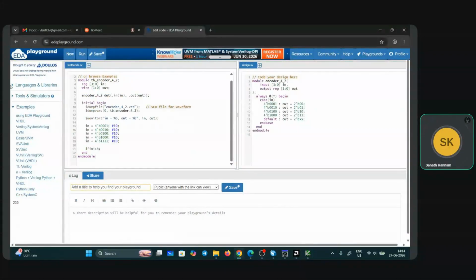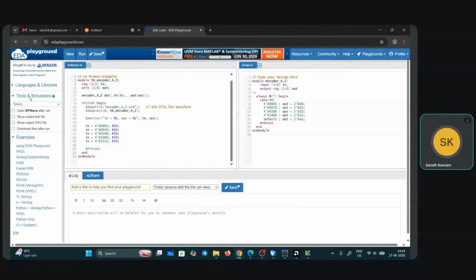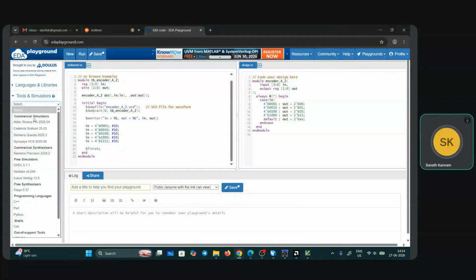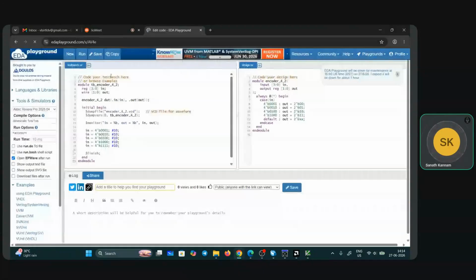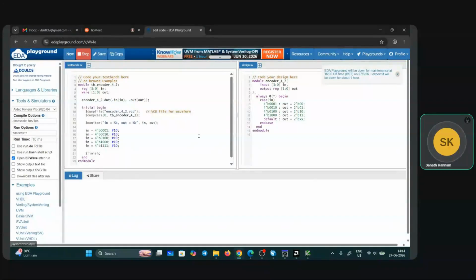Next, go to tools and simulators. Need to select Aldec Riviera and open EPWave after run. Sorry, open EPWave after run. Okay, so save this code and run this.